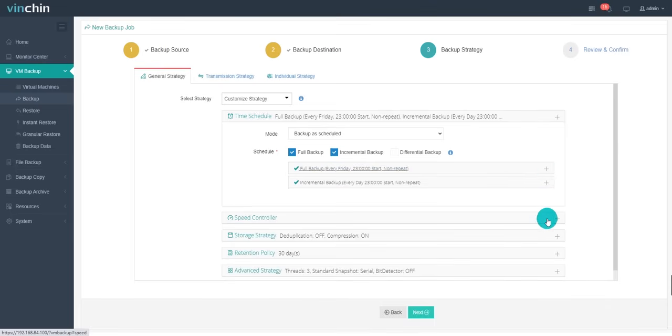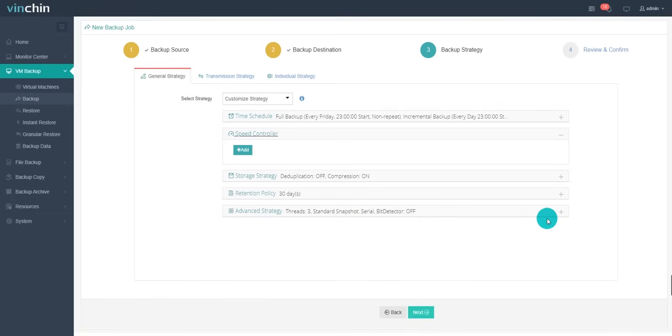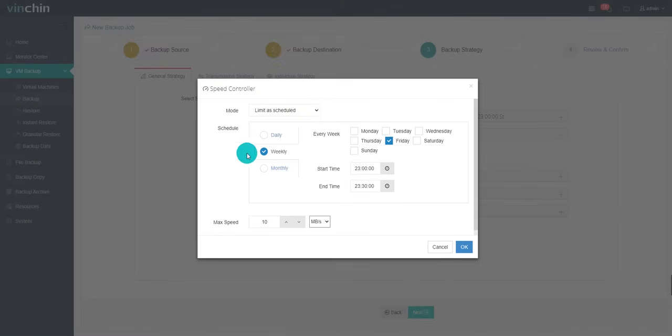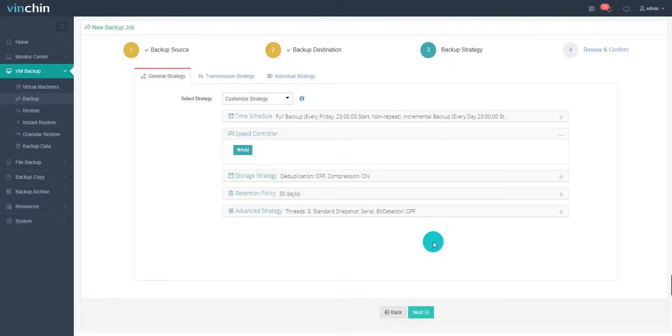In Speed Controller section, if you don't want this job to take up too much network bandwidth of production environment at some specific time, you can configure a speed limit rule to limit the max bandwidth usage of this backup job in specific time duration, and the speed controller is optional.